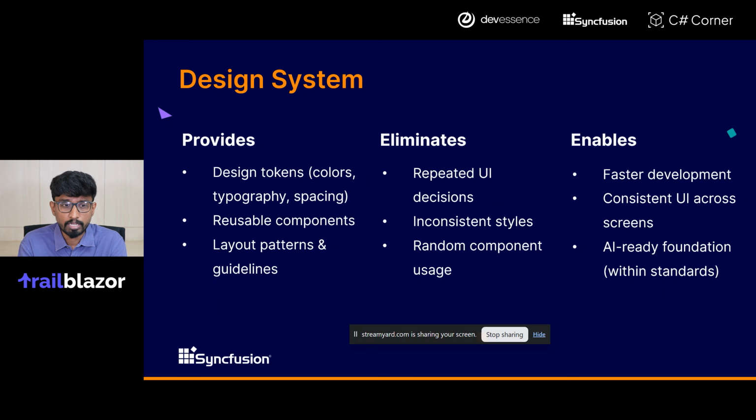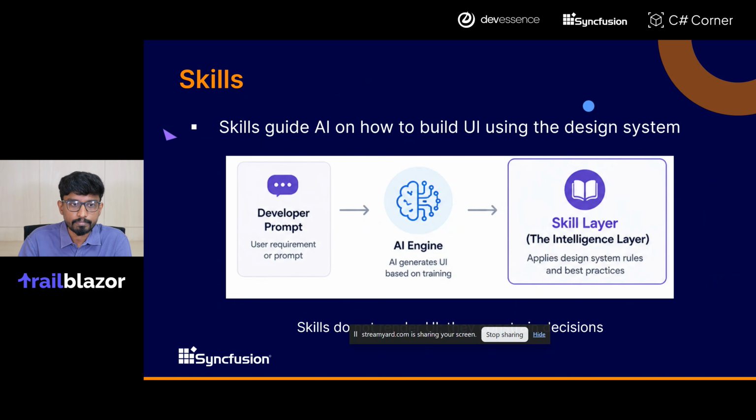In short, a design system enables faster development, consistent UI across screens, and provides an AI-ready foundation. What a design system says is that AI can generate UI faster, but within the standards that are set. Next, we will have a look at skills.